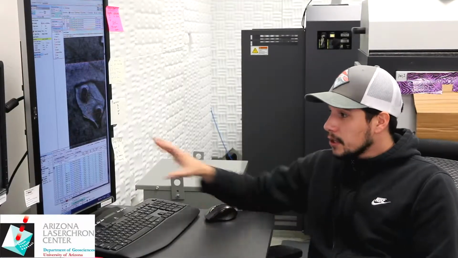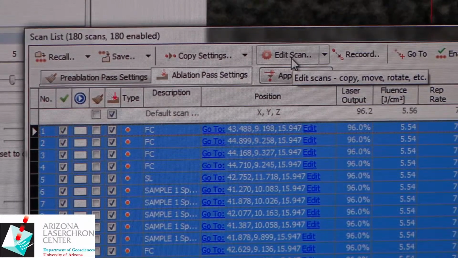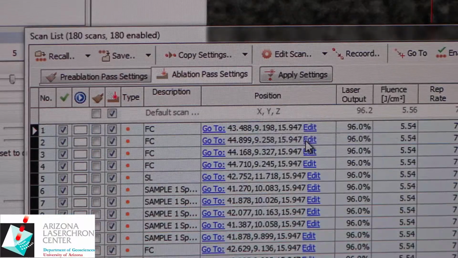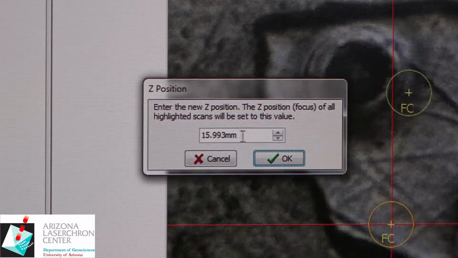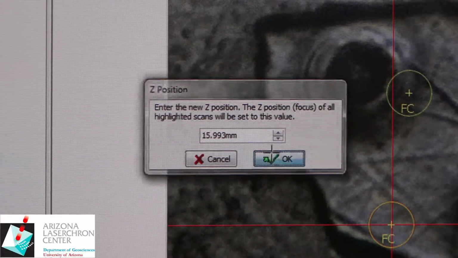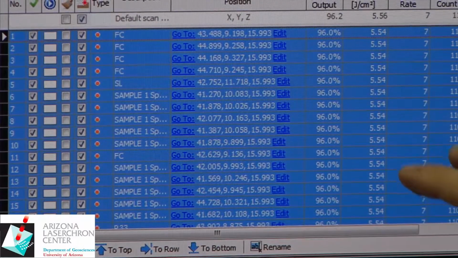So to do that, we're going to go back into the scan list window. We're going to select all, and then go to the edit scans button right at the top of that window. You'll click on it and a drop down menu will appear. You're going to then hit set Z position. When you do this, a window will pop up in the middle of the screen with the current focus right now. All you need to do is hit OK, and all the points in your scan list should now have that same Z focus.